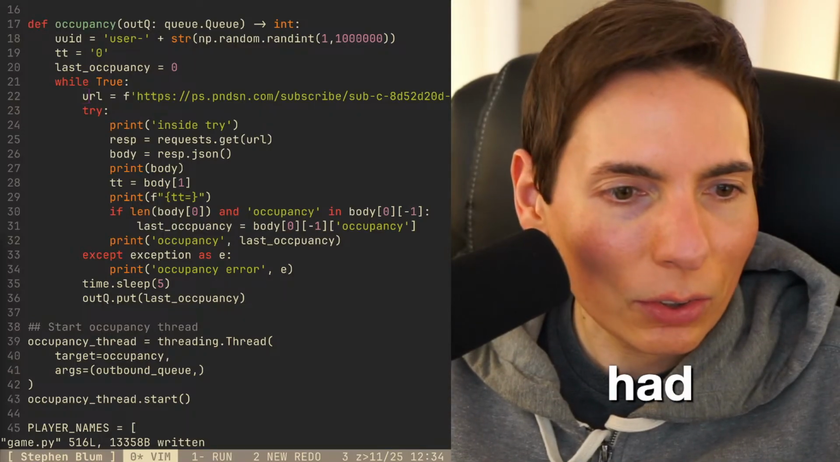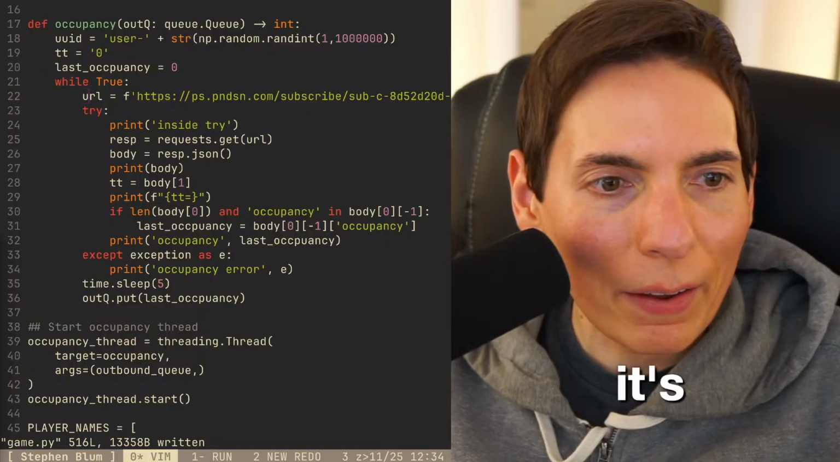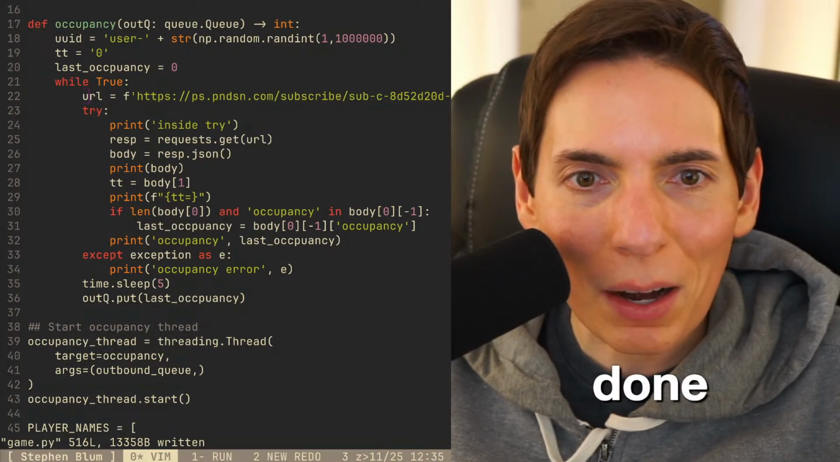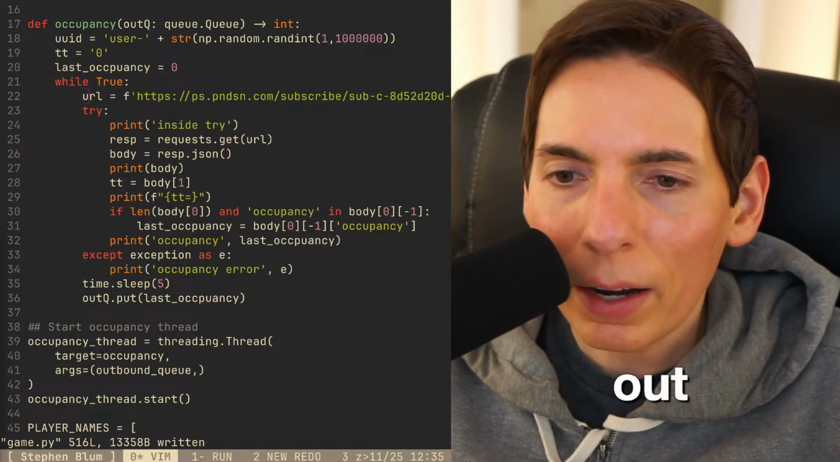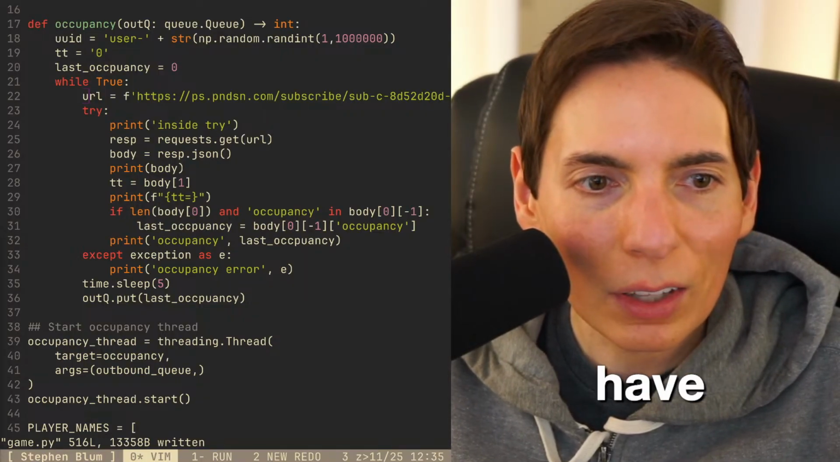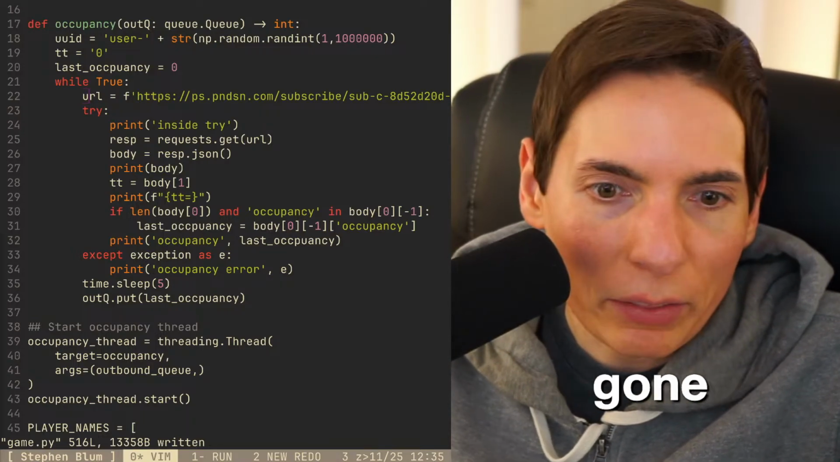It's straight up done. I don't know what happened. It failed outright. All right, we'll have to stop. The vertical's gone at this point. I think the vertical's gone.